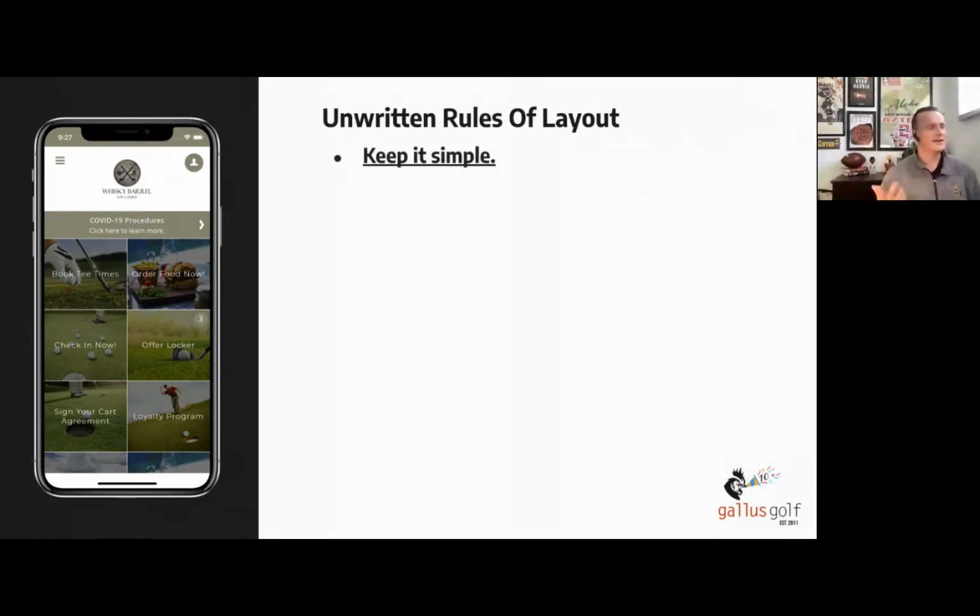Number one, keep it simple. You don't want to overwhelm users when they get to this home screen and make them start questioning which page should I go to? What should I do? Keep it to 8 to 10 buttons max. Anything more than that, people aren't going to be scrolling through and trying to find different things.